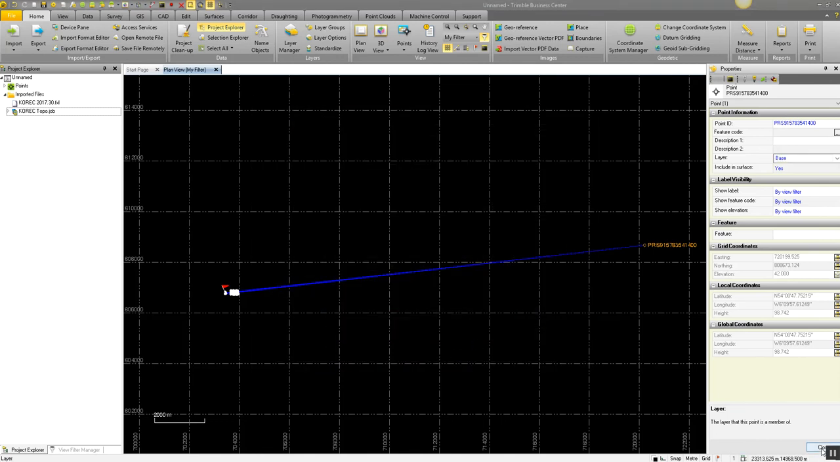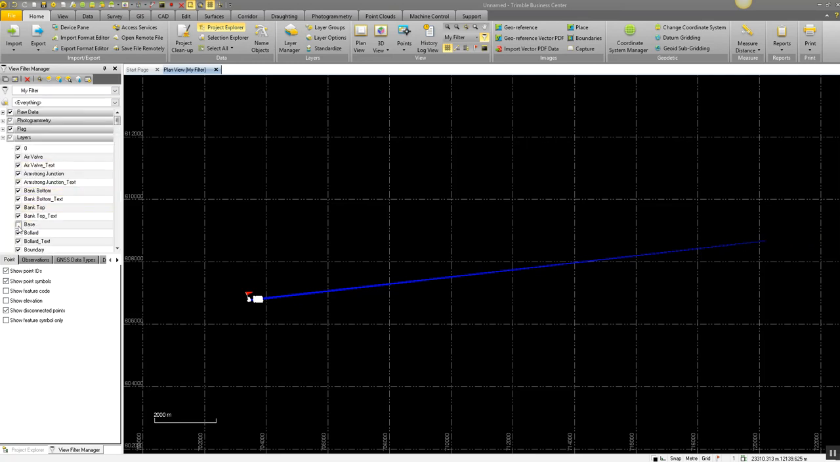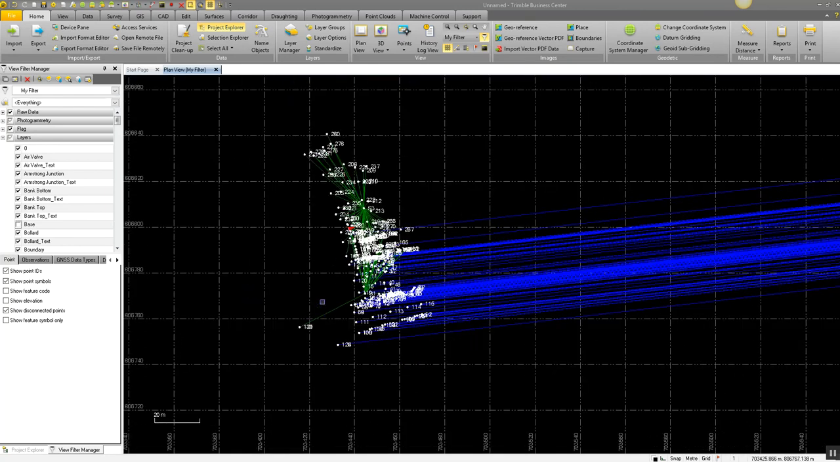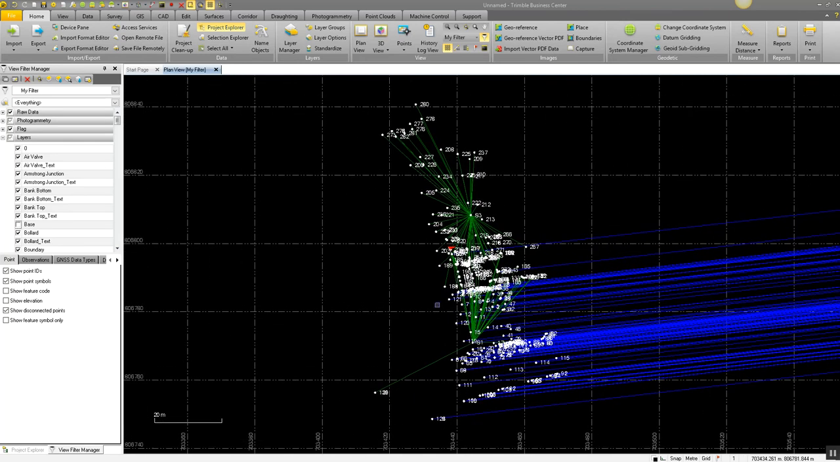Okay, so in my filter manager, I can just go into my layers and turn off my base station, so you can see it's gone now. If I zoom in on my survey area, you can see generally what's being picked up. All the blue lines are called RTK vectors. These are measurements taken with the GNSS in the field, and all these green lines are total station observations taken from different setups of the total station in the field.